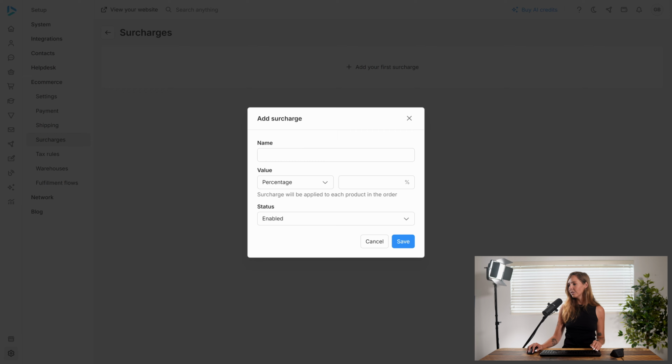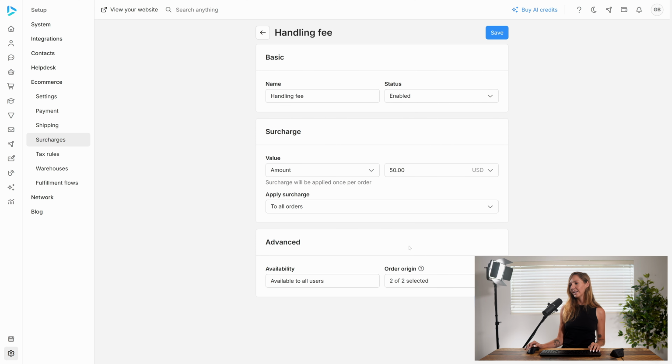So I'm just going to click add surcharge, and we're going to name this one handling fee. And then we're going to choose the value of this surcharge. So we can add a percentage or an amount. So let's say we're shipping a large item and we're going to charge an extra $50 for the handling fee. And then we're going to make sure that it is enabled. We can go ahead and hit save.